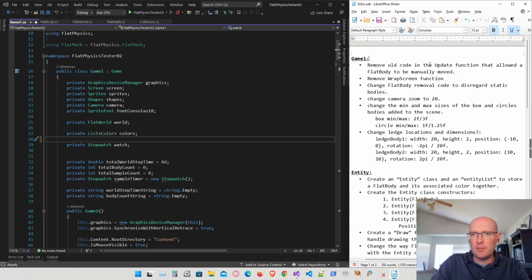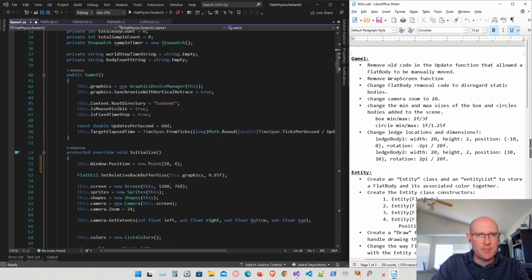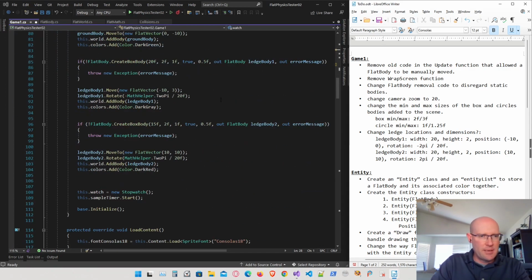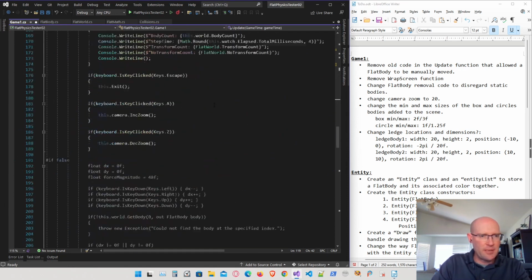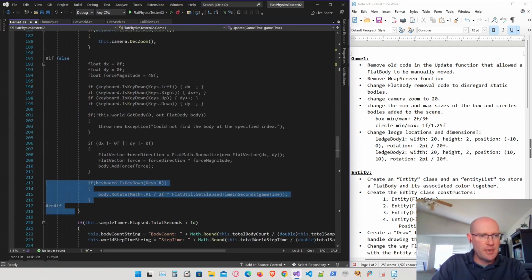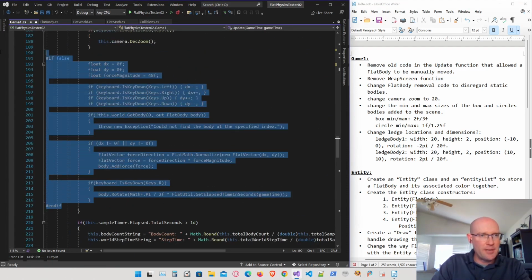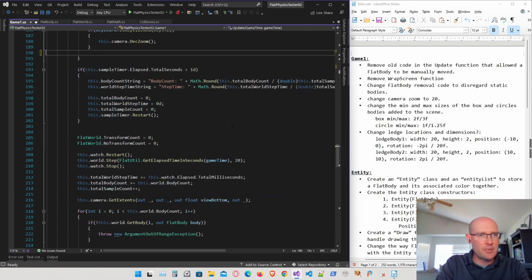Next, remove old code in the update function that allowed for flat body to be manually moved. Okay, so in our update code down here, we had some code in here that allowed us to manually move. Okay, so here it is. This code right here allowed us to manually move our entities, or allowed us to manually move the bodies for testing. We don't need that anymore, so I'm going to drop that out. And let's get rid of that out of our to-do list.